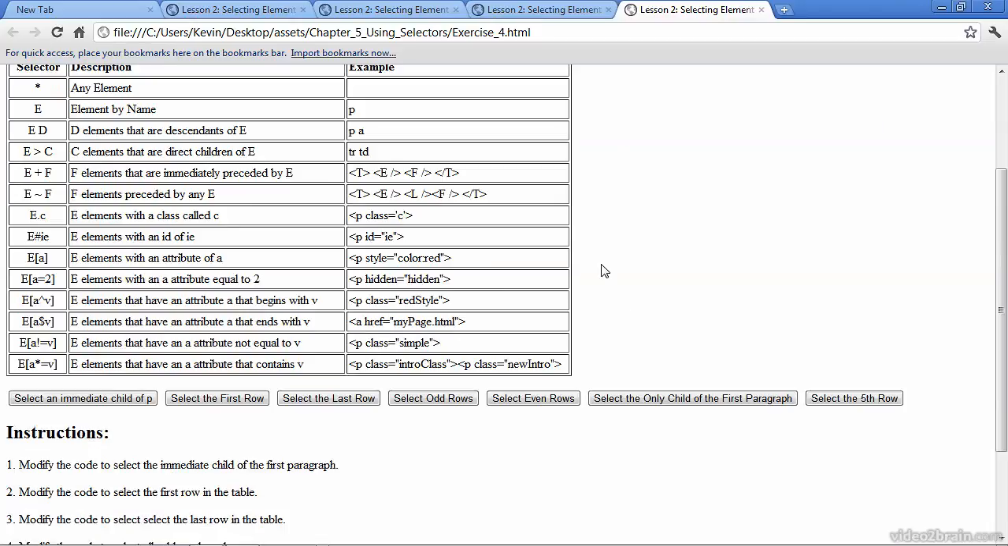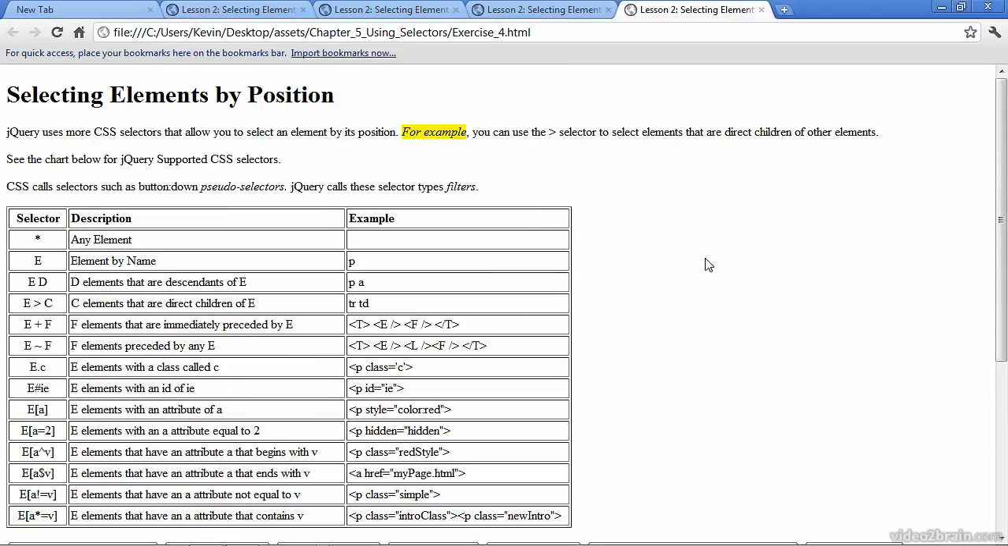And that button is select the only child of the first paragraph. So we'll go ahead and select that, and if you scroll up, you can see that there's only one EM tag in this paragraph. Now there's an EM tag in this paragraph. You can tell it's italicized. But there's another one over here. So neither of these really are the only child called EM of the parent tag paragraph. So this is the only one that gets highlighted in this case.